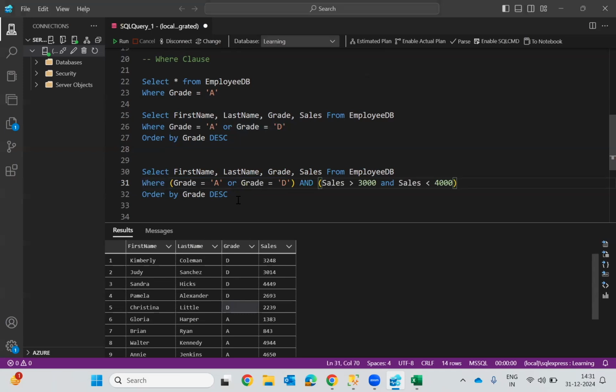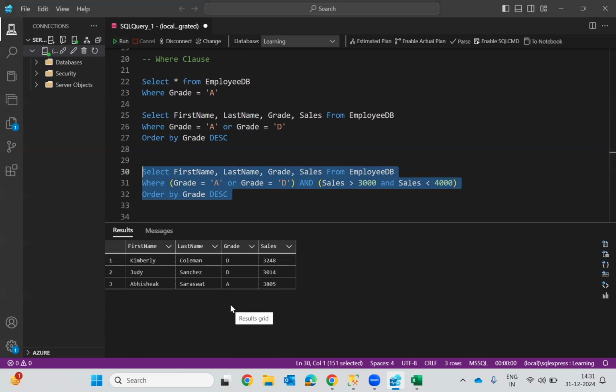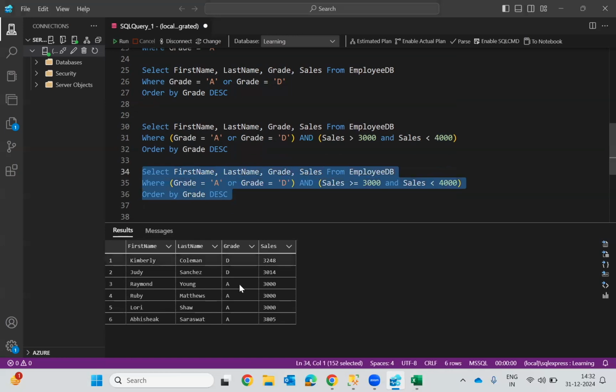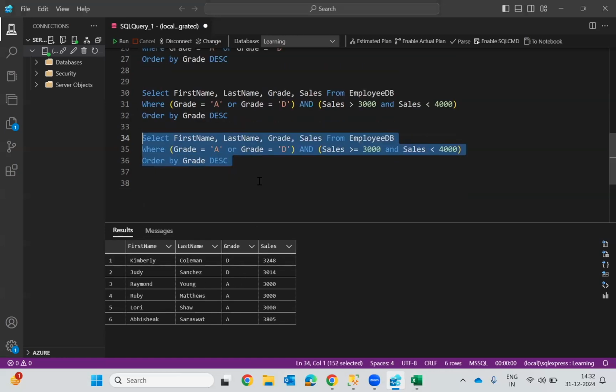Okay. So guys, please keep in mind, I would highly recommend that whenever you are using multiple conditions, please utilize brackets. It is easy to read as well. Now let me select this statement and run this. So here I have only 3 employees whose grade is either A or D, but their sales are also greater than 3000 and less than 4000. Very easy. All right. And if I check once again, passing greater than or equal to, let me see. So right now I have multiple employees with grade A or D and their sales greater than or equal to 3000 and less than 4000. Simple.